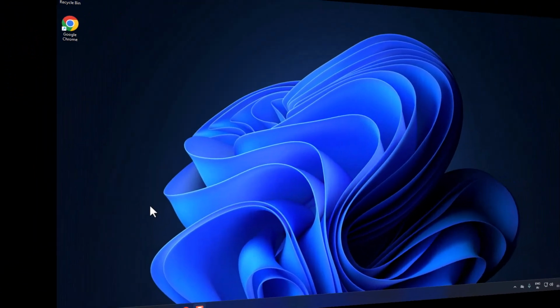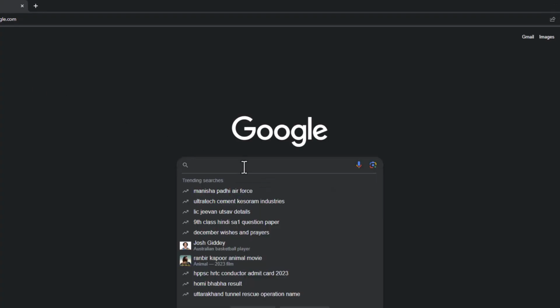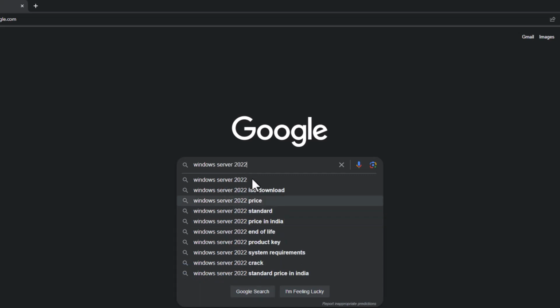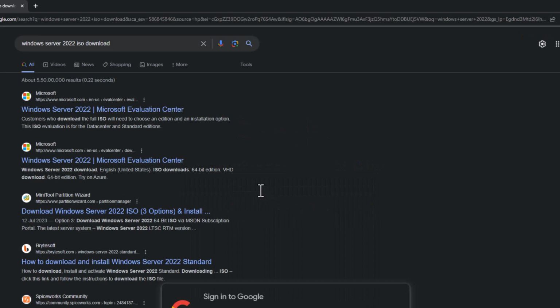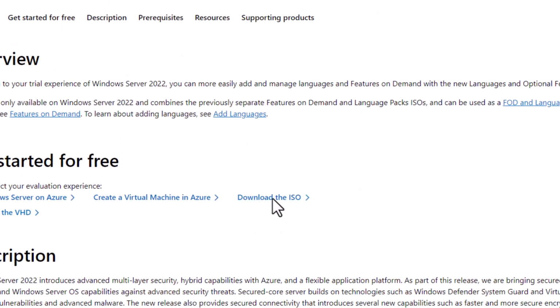For this, I am going to open the browser and type Windows Server 2022 ISO download. I am going to click on the first link here. You will find the link in the description. Click on the Download ISO.